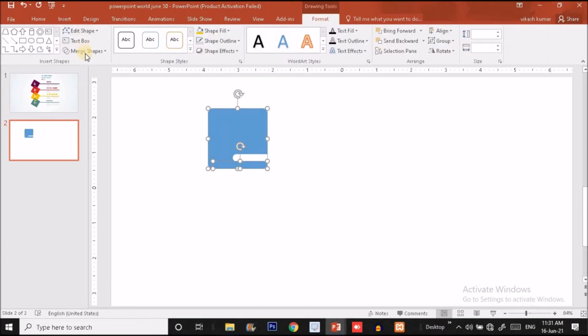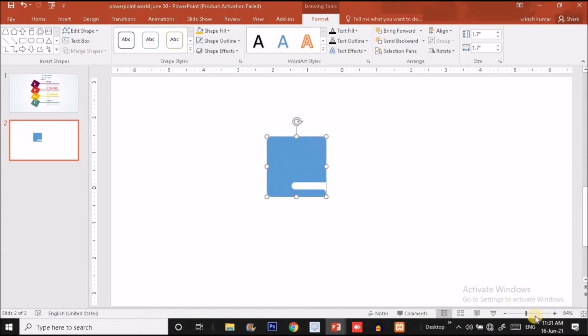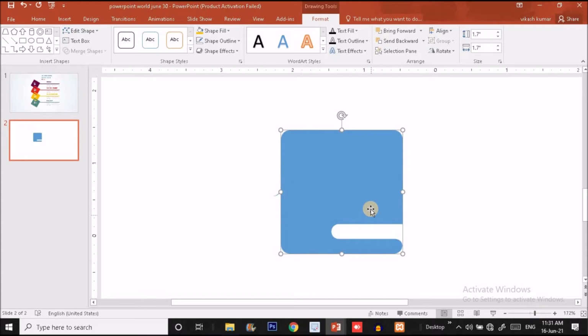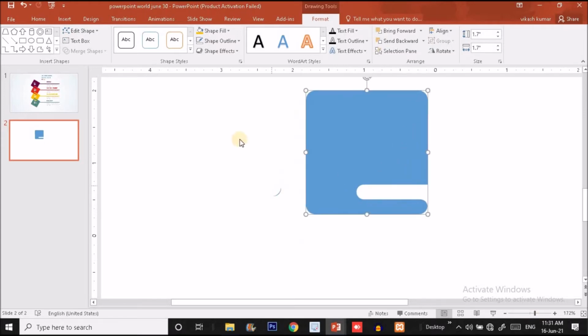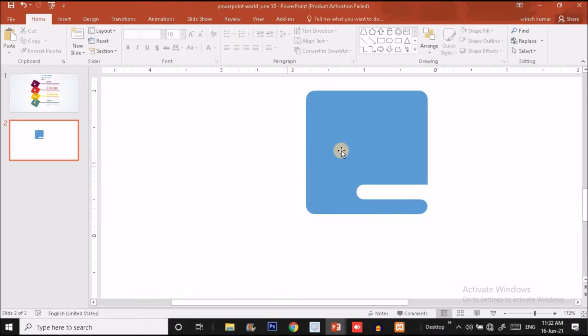Now we select all these two shapes and make it union. So click on the merge shape option and make it union. Now this has become a single shape. We don't want this cutting part over here, so I'm going to delete it.